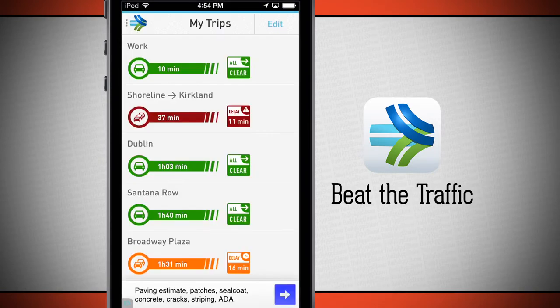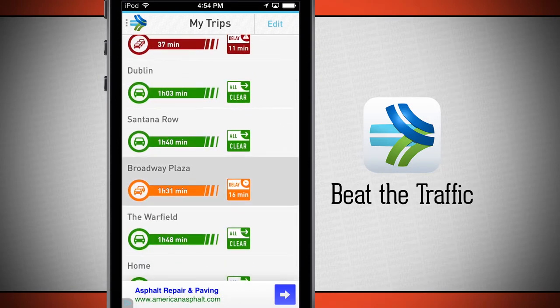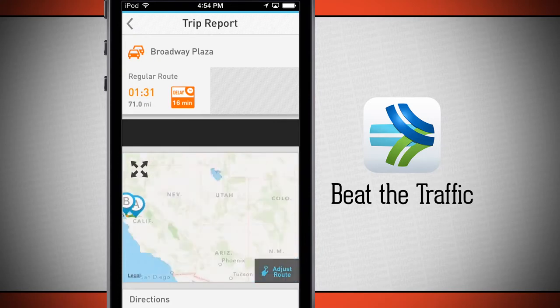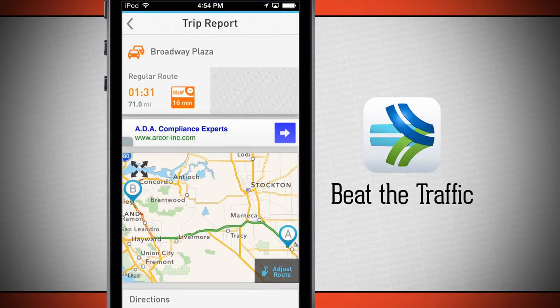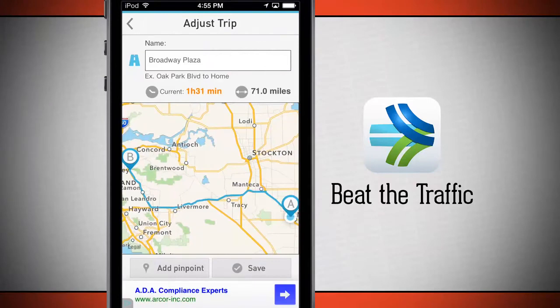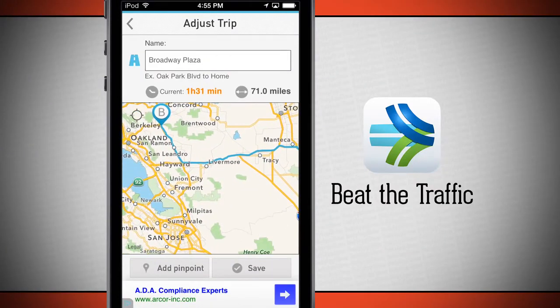In the My Trips section, I can see all of the trips that I've saved, and if I tap on one, let's just say this Broadway Plaza, I'll tap there, it's going to load the route, give me the trip report, and if there's a smart route, it'll show me that over here in the top right hand corner of the screen. I can also tap in the bottom portion of the screen, adjust route. That way I can add a waypoint anywhere. That way it'll adjust the route based upon what I've told it to.